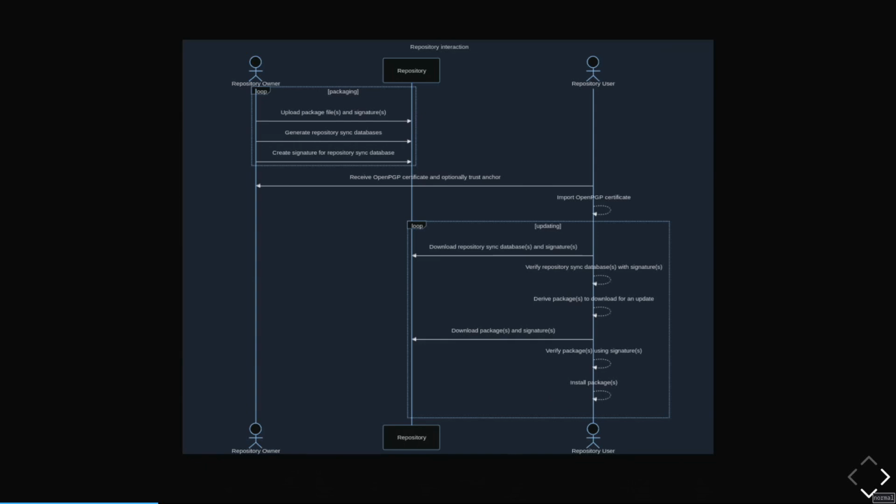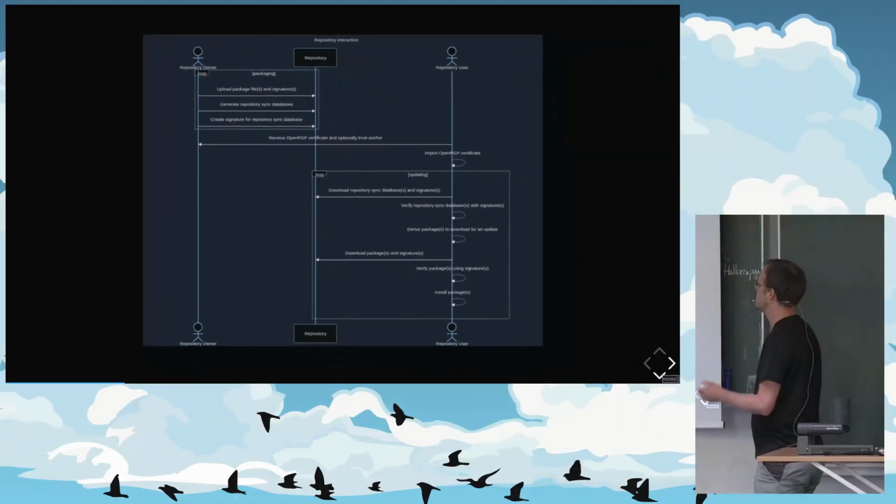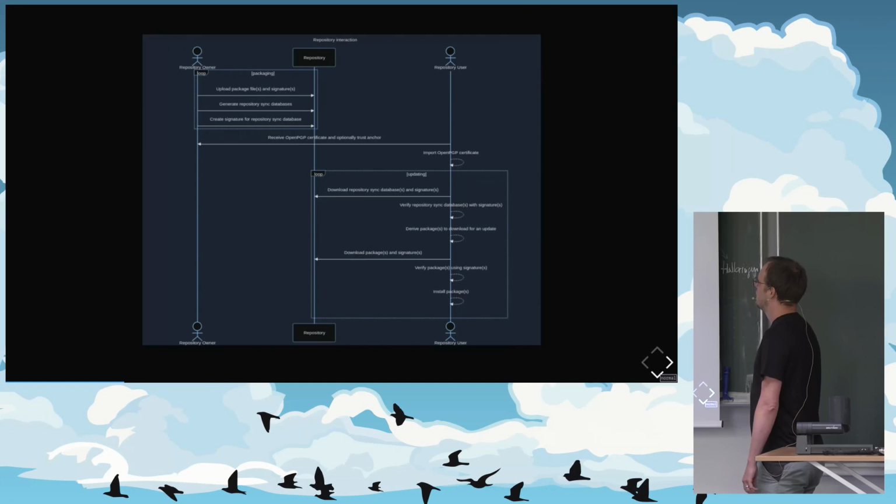And the owner also creates the signature for the repository sync database, usually. But as that is on a specific host, that also means you would have to do that on that host, basically. And package files are usually created by the packager, and that doesn't have to be the owner of the repository necessarily. But yeah, I'll outline that a bit more specifically later on.